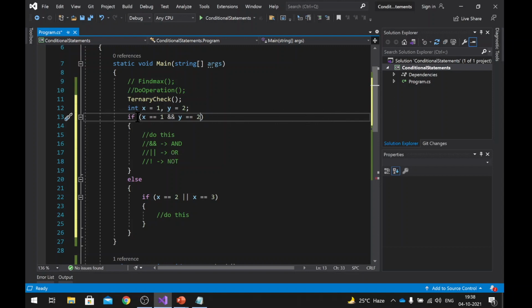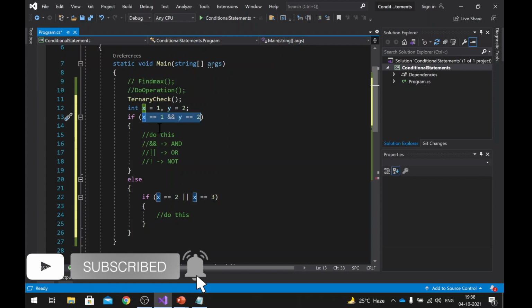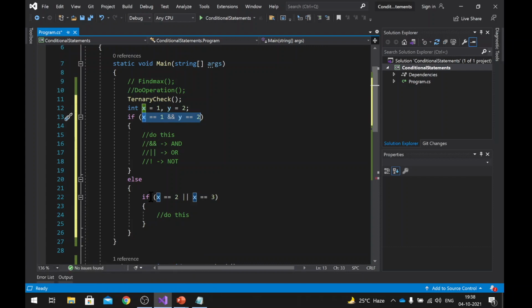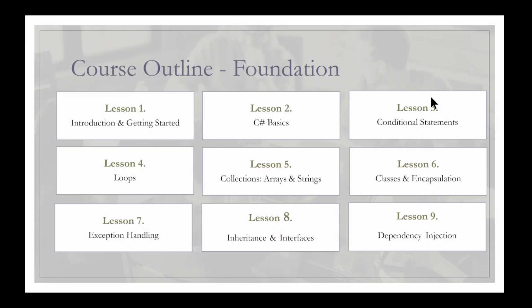So at the end, what if expects is that these should evaluate to a Boolean value, either true or false. If it is true, then it will go here. If it is false, it will go to the else block. So that was all about conditional statements using C# if else. In the next lesson, we will cover loops.